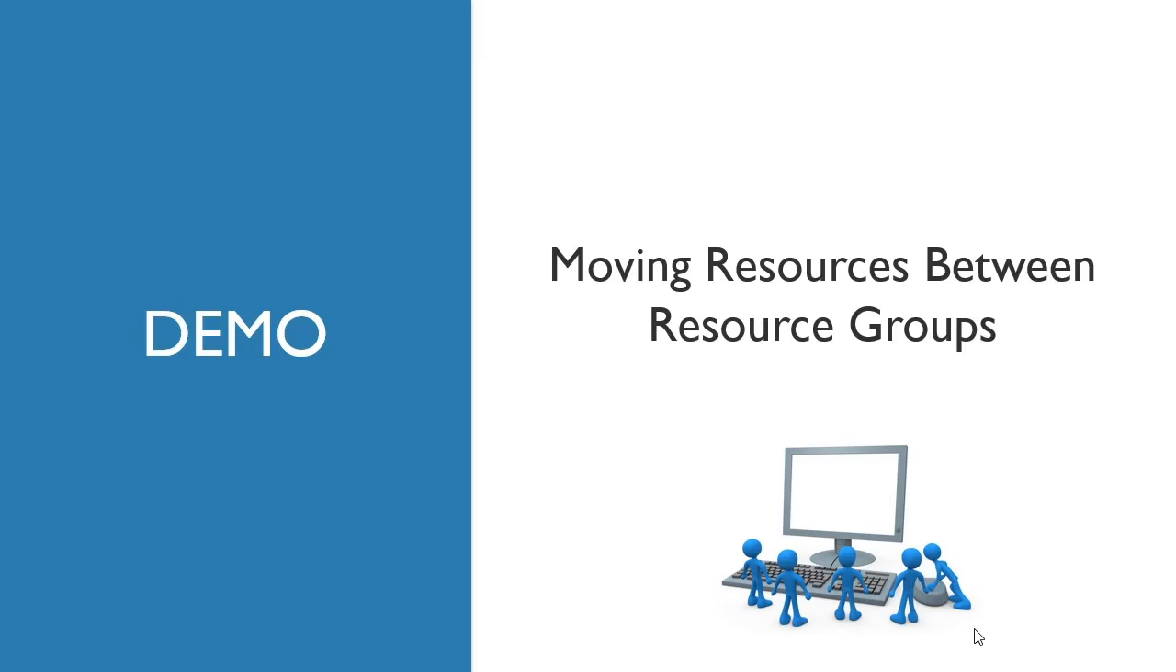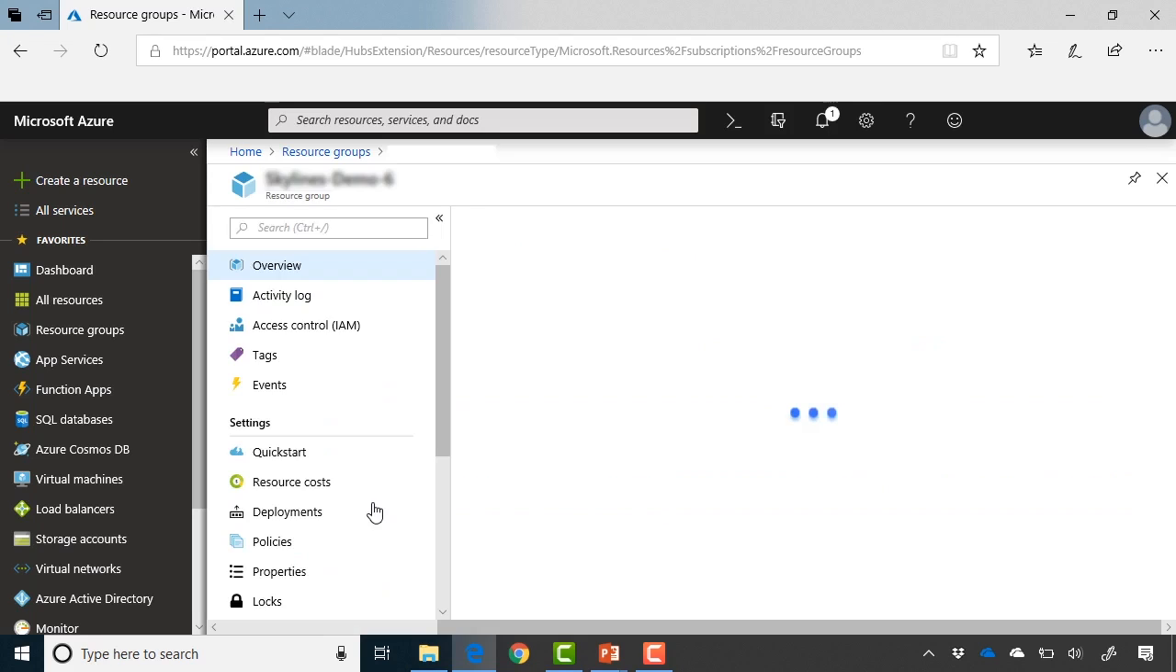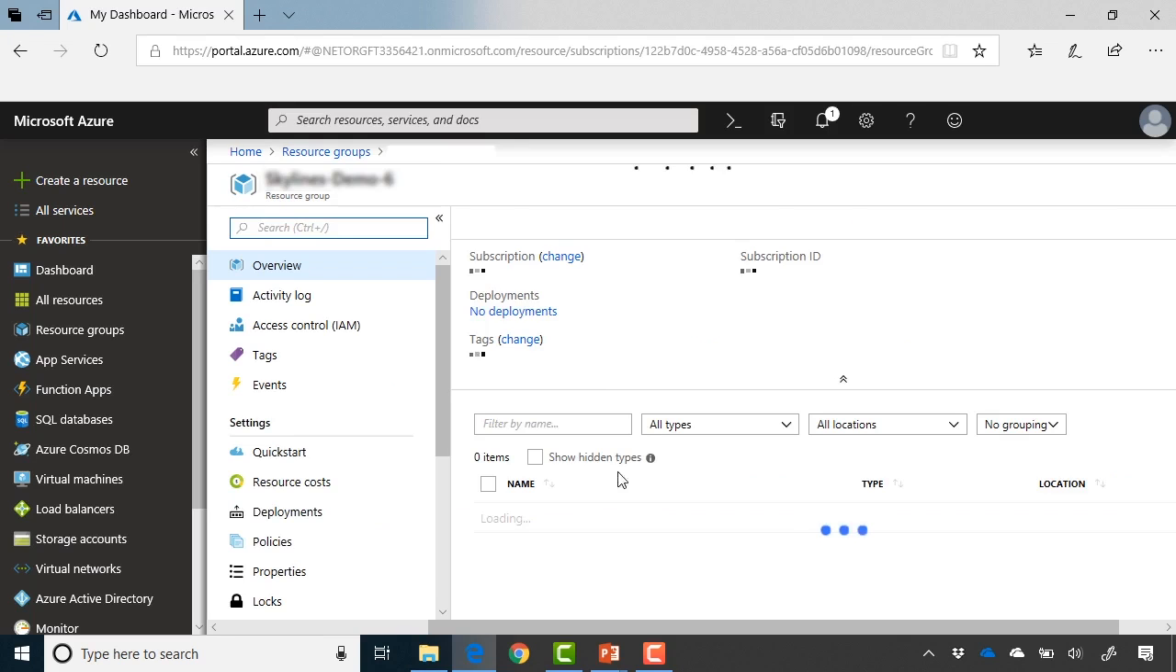In this demonstration, we're now going to take a look at how we would move resources between resource groups. So let's head over to the Azure portal. In the Azure portal, what I need to do is just find a resource group with some objects in them. In fact, I've got one here from a previous demo. So if I go in there, you will see that I have a number of objects.